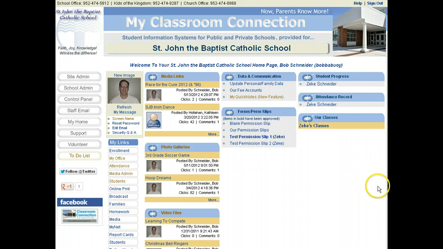I wear several hats, as do many people, but we're going to focus just on the hat I wear as Zeke's dad. I have one child, Zeke, at St. John the Baptist Catholic School, and I can see a lot of what I need to see here in terms of how he's doing in school.